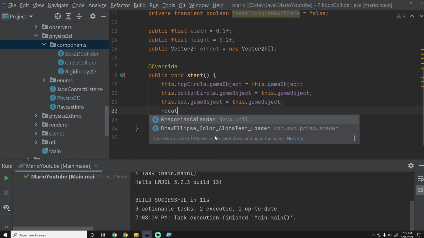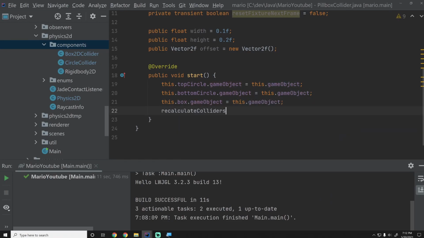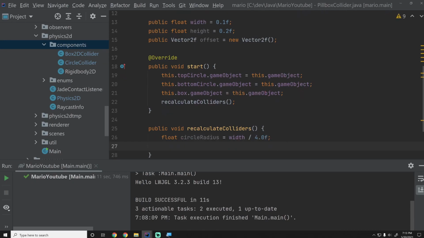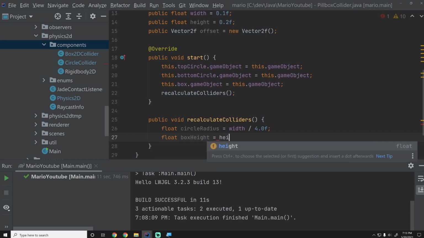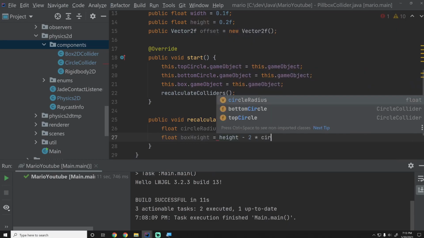Then we're gonna say recalculate colliders, which is basically just gonna figure out how big to make the circles based on the width and the height, and how big to make the box. Inside of public void recalculate colliders, we're gonna say float circle radius equals width over 4, which should give us half of a half width, which is what we want. And then we're gonna say float box height equals height minus 2 times circle radius.